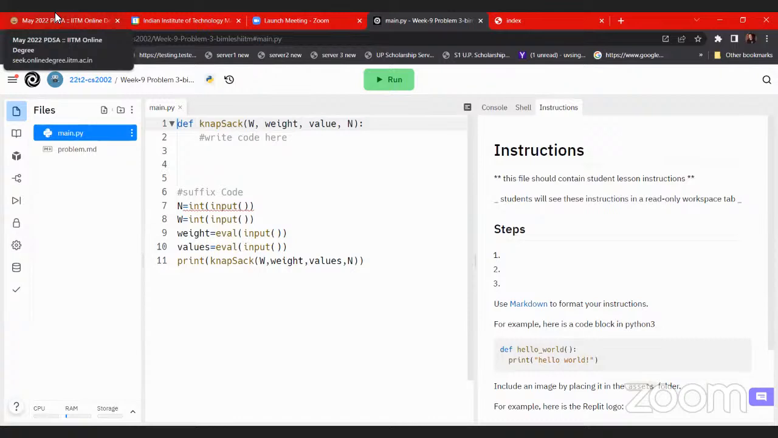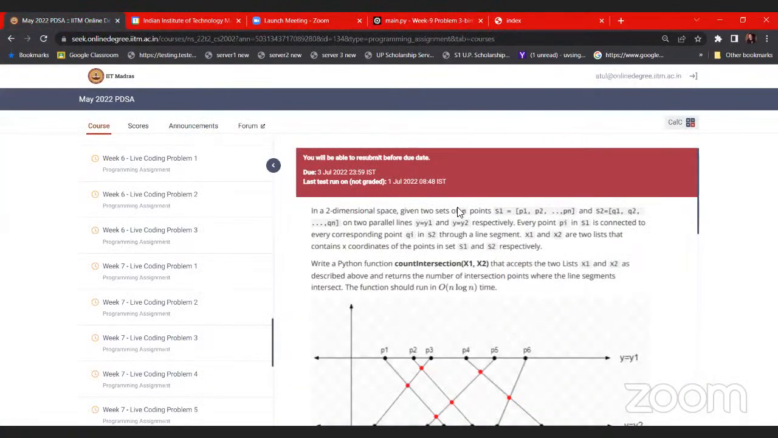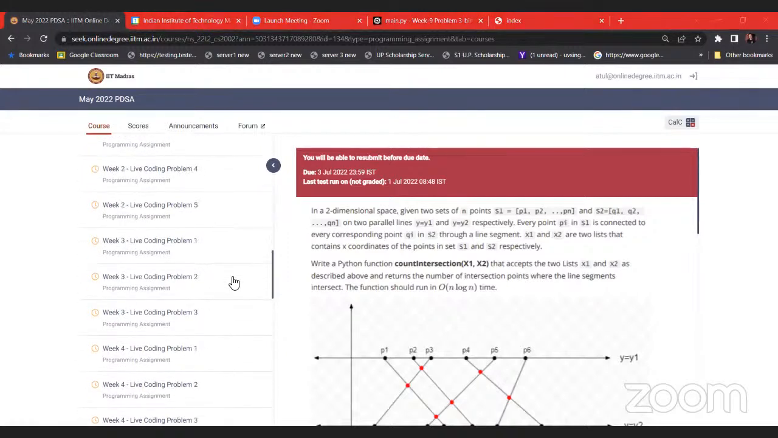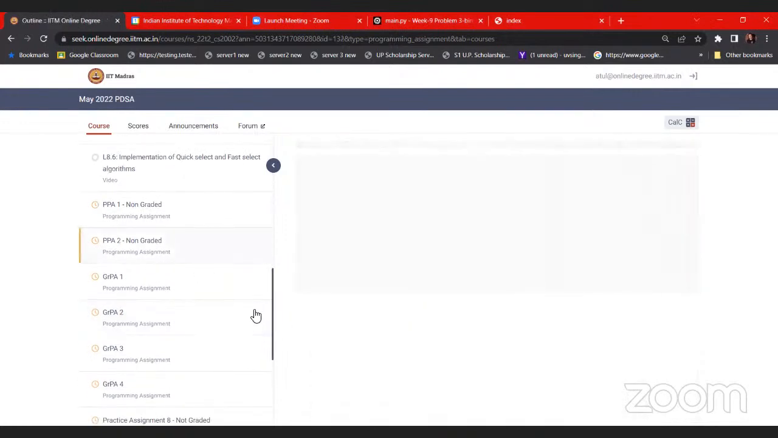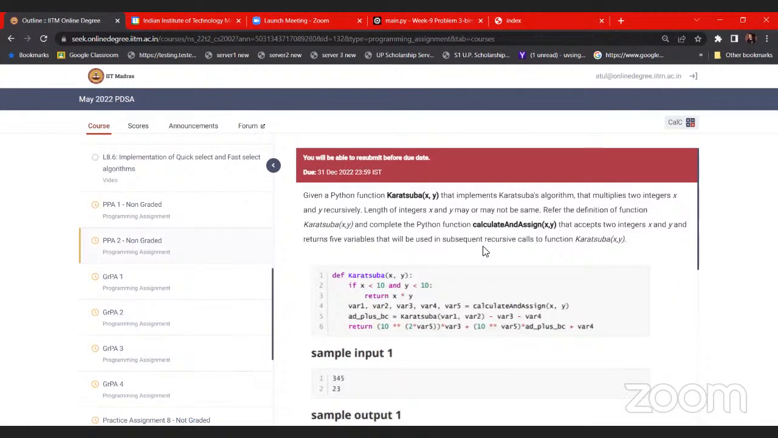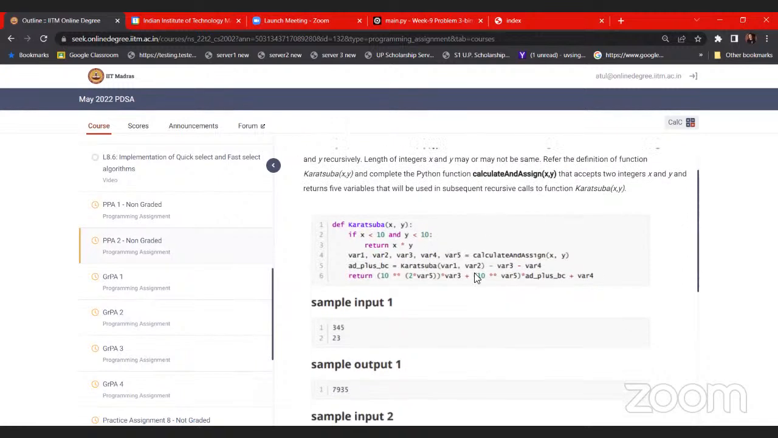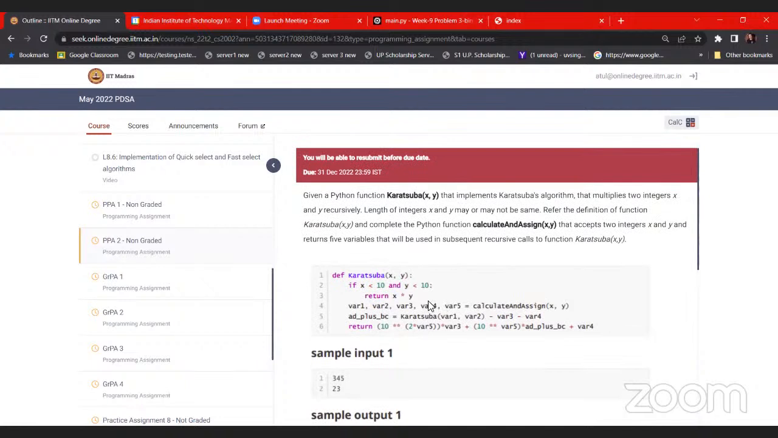And if possible, can you discuss PPA2 week 8? PPA2. Okay, 1 second. Karatsuba. Okay, have you implemented the Karatsuba algorithm separately? Not separately, I mean, as it was given here. I'm trying. Actually, here this problem is divided into separate parts.